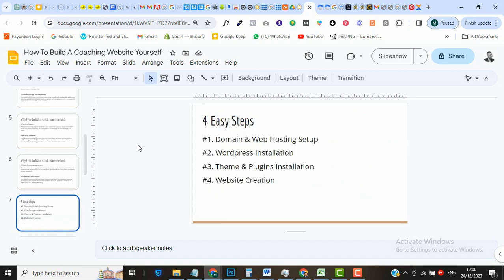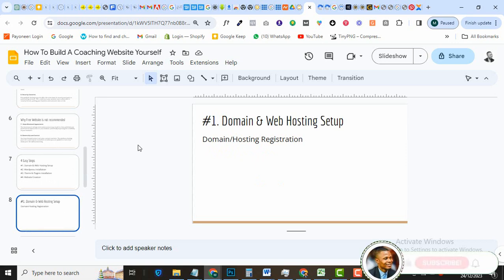So this video is broken down into 4 easy steps. In the first step, we'll be buying our domain and our hosting. In the second step, we'll be installing WordPress. In the third step, we'll be installing our themes and plugins. And lastly, in the fourth step, we'll be designing our website. So let's buy our hosting and domain.